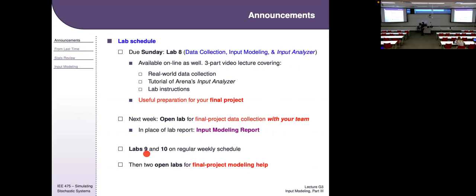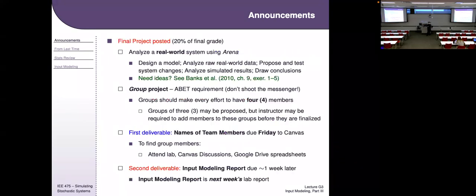And after that, we've got labs 9 and 10, which are on more advanced Arena topics. And then the rest of the labs for the semester are just meant to be time for you to work on your final project. So I've talked about the final project here, the names of team members. A lot of those have been coming in. Appreciate that. When you submit them earlier, it's a little easier for me to process them, so I don't have to do them all at once.